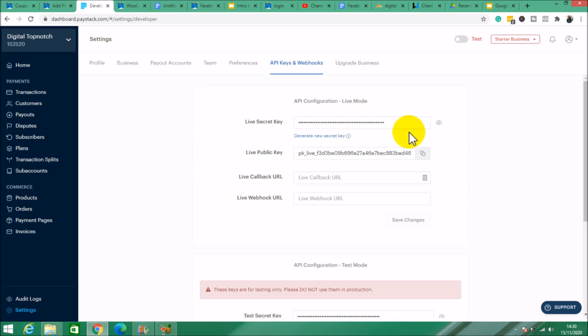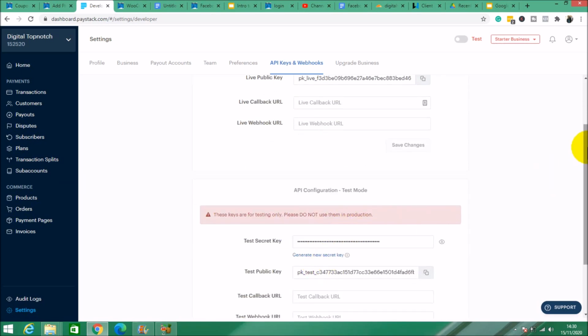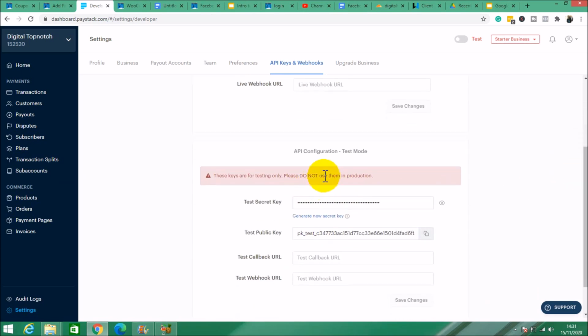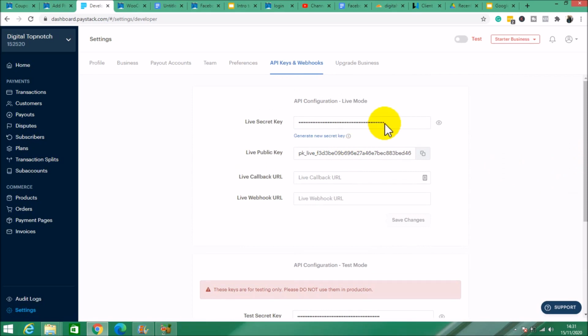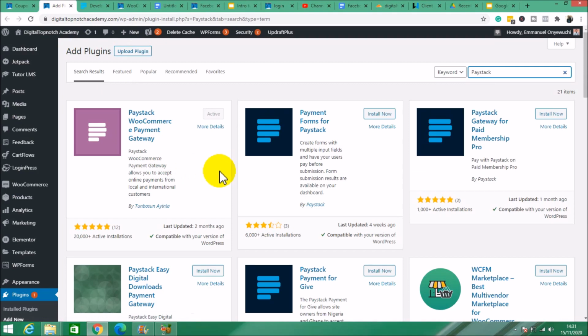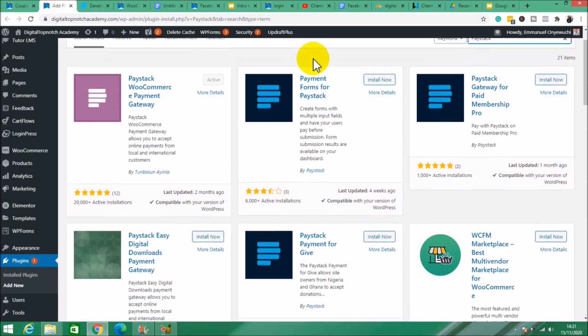For example, they also allow you to have live app configuration. You also have test mode. For example, you can use the test mode to test things to make sure everything is working fine. Then when you are ready to go live, you can now provide your live app and activate things. That means transaction will go on live on your web platforms. Okay, for example, I use this on my platforms, on my WordPress sites.